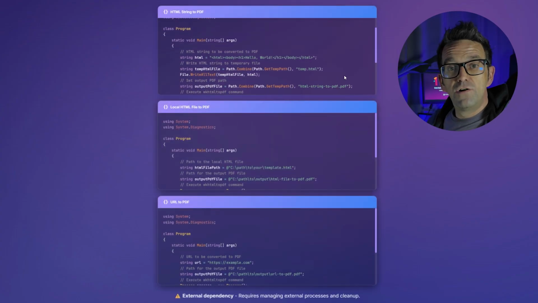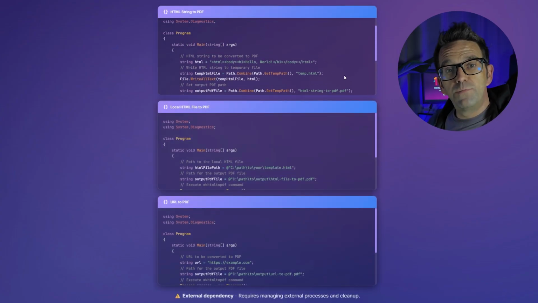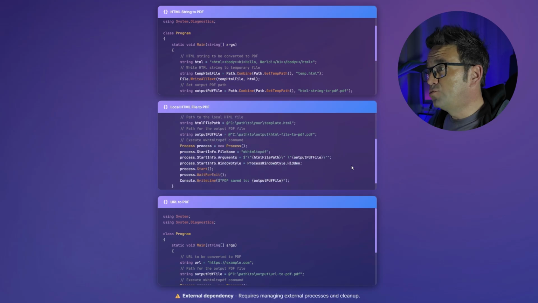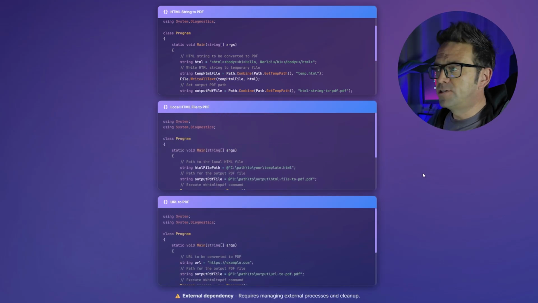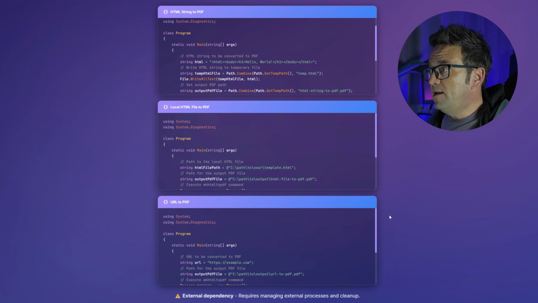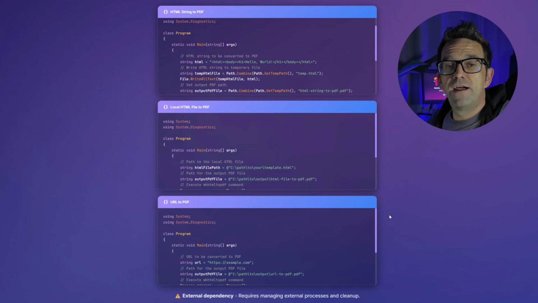WkHtmlToPdf requires external process management, so you're writing temporary files, you're launching command line tools, handling process lifecycle, and manually cleaning up resources. So while free, the integration complexity, deployment challenges, and maintenance overhead make it pretty unsuitable for enterprise applications requiring reliability.